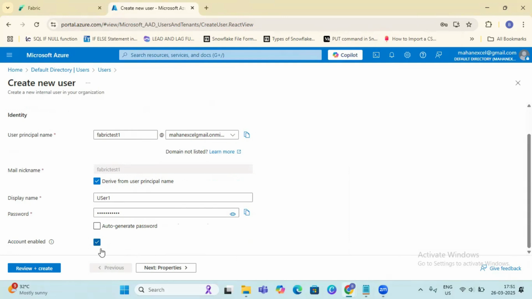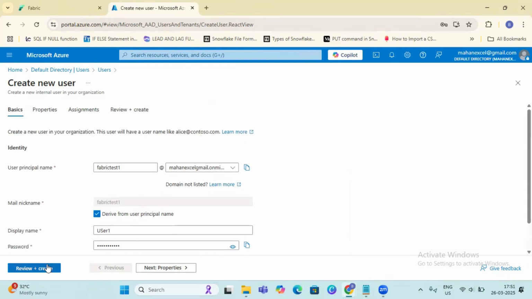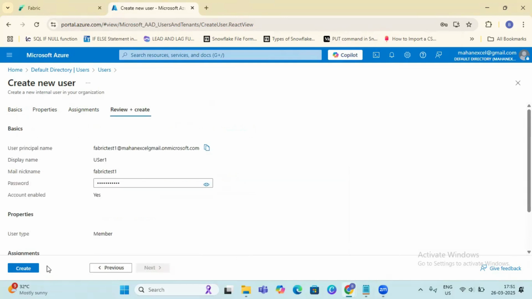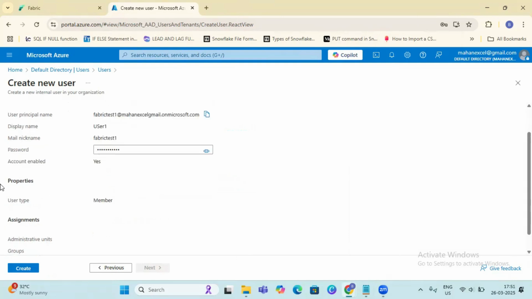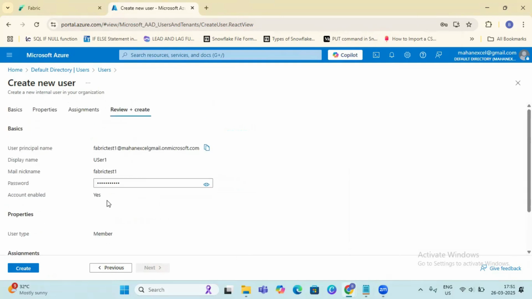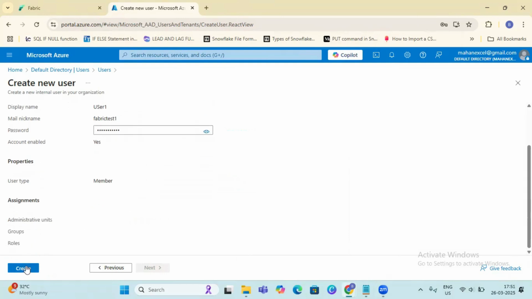Let this account be enabled. Do not disable it. And then just click on review and create. And just verify that the user type is a member of this account. And then click on create.